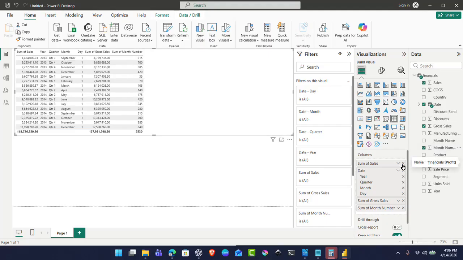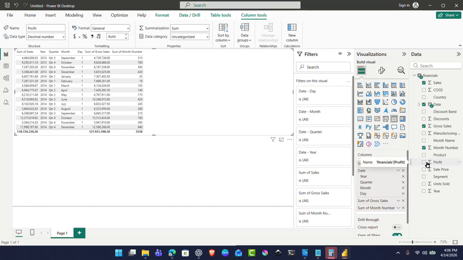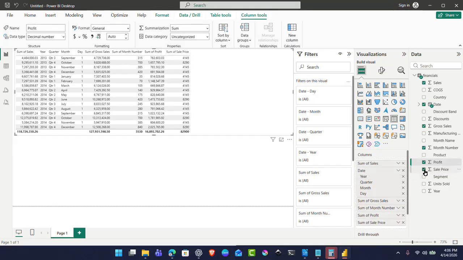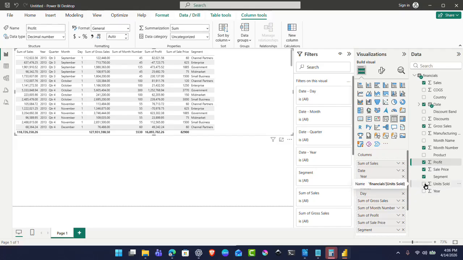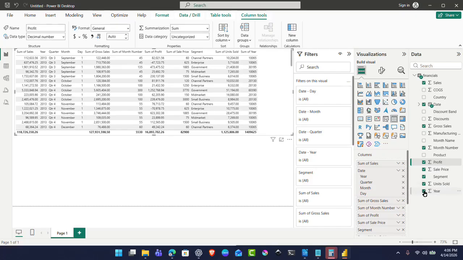And then I want to see the profit too. I want to show the profit. Then I also want to show the sales price. And then the segments. And then the units that were sold. And then the year. So that concludes really everything with the table.